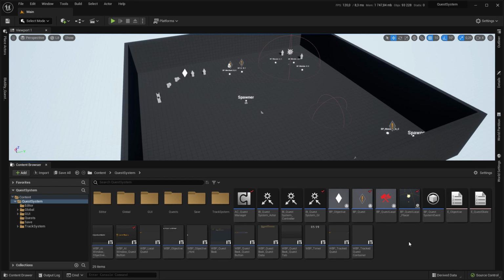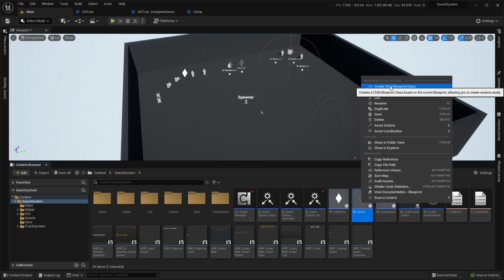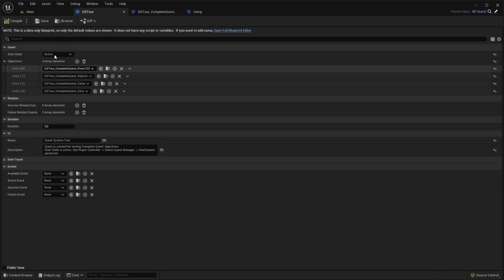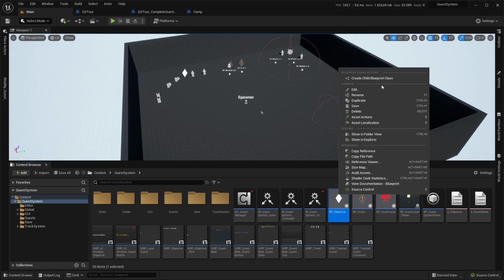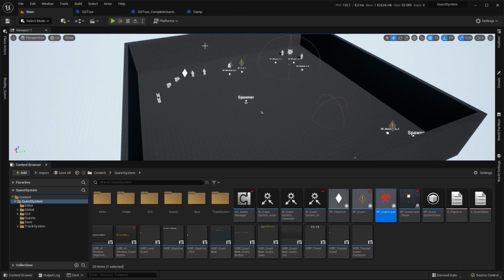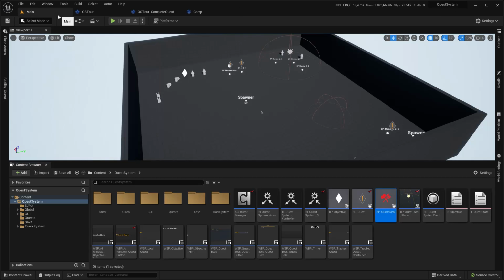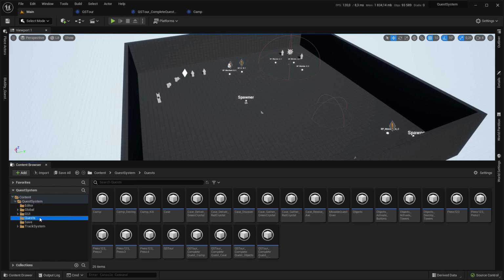In this video I will show you how to work with quest system. To create new quest you need to create child class from BP quest and set settings. The same for objective and for local quest. I keep all quests in separate folder.